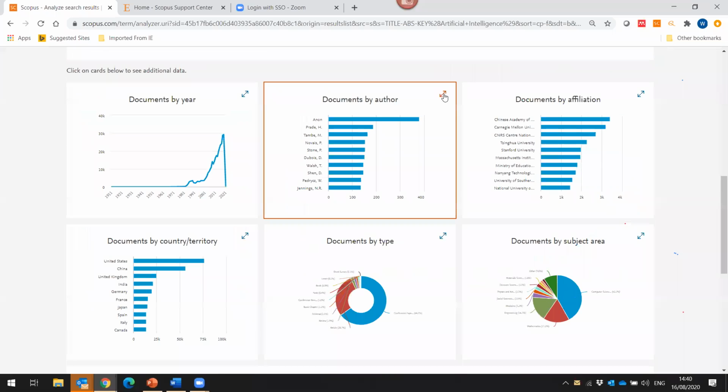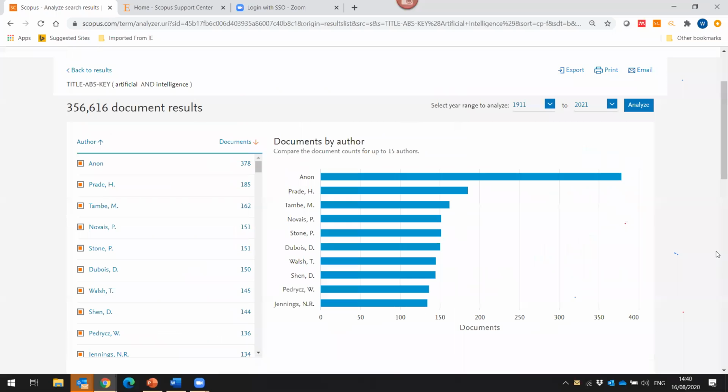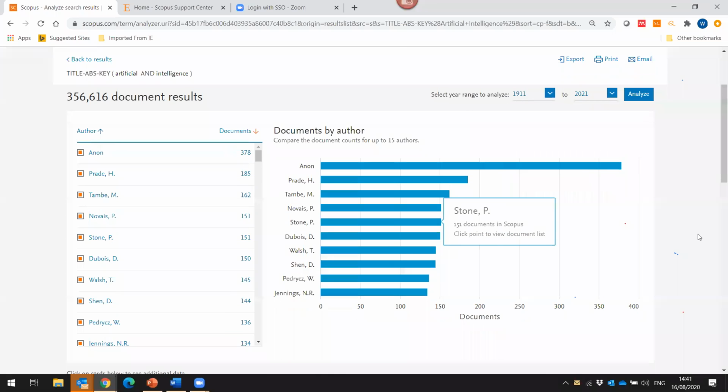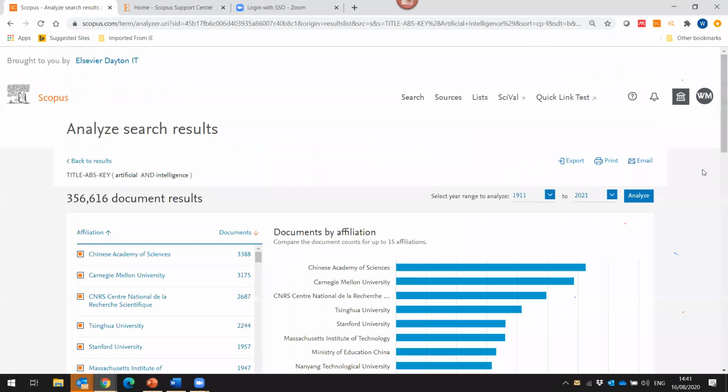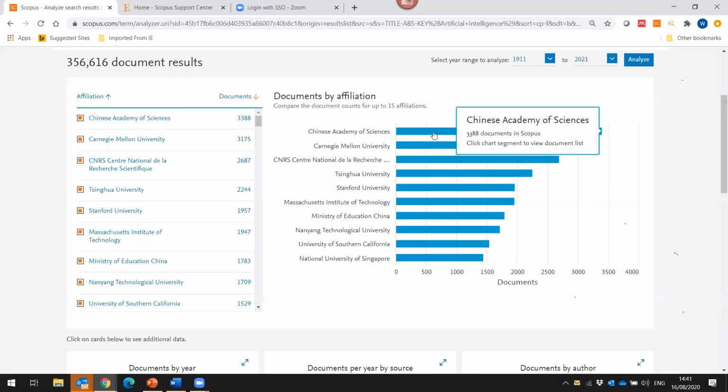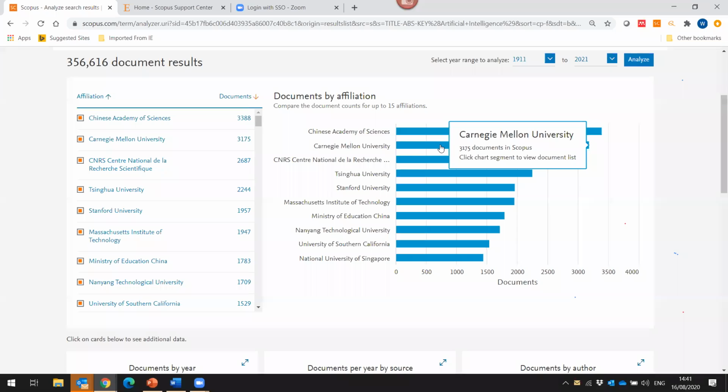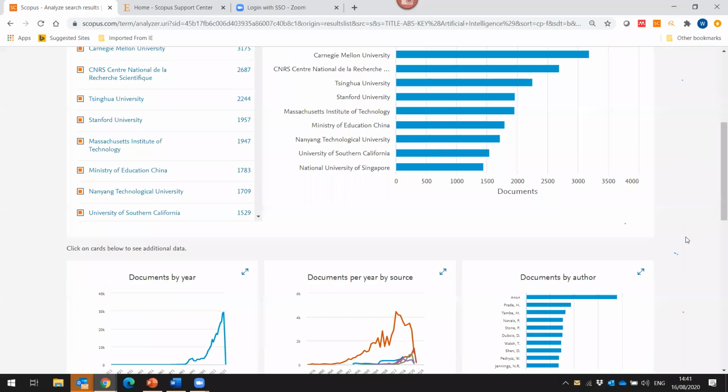And you can do by author. So that's actually a good chance for looking at the top authors in this field. And if there's a chance to collaborate with or use them as reviewers and so on. So you can see the first author has 378 documents in Scopus, the second one 185 in this field. And we can look by affiliation. So the Chinese Academy of Sciences, they have the largest number of articles within this list of documents in the search. Carnegie Mellon University, the second one, and so on.